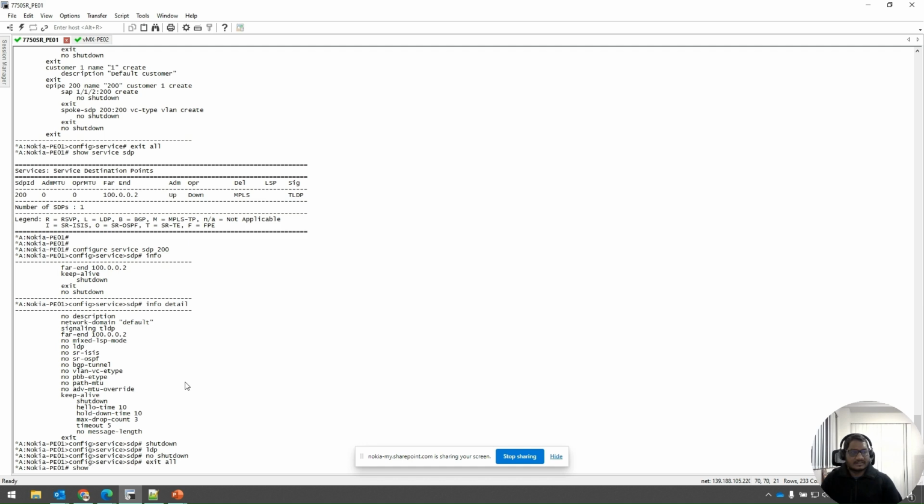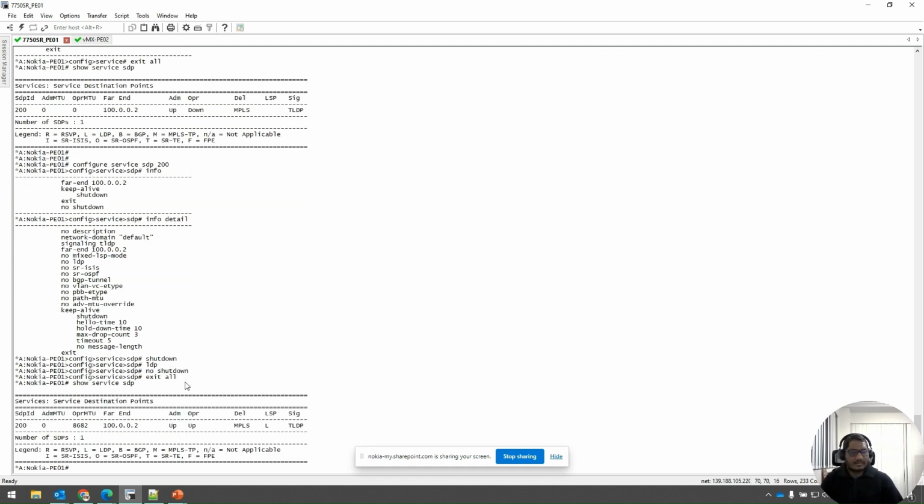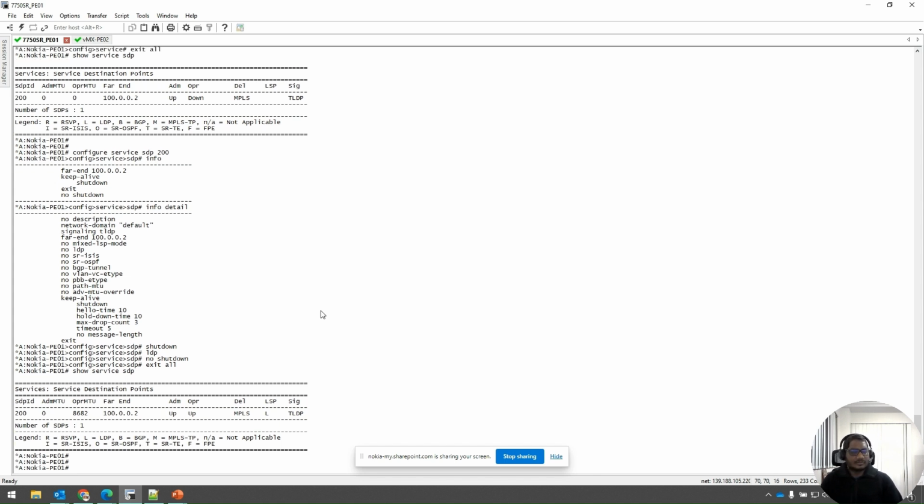Show services SDP. What type of SDP, right? So now it has come up, because when we created it, we didn't give what type of service, so that's why this SDP did not come up. Now we have explicitly given that the SDP is an LDP type. So this is how we need to troubleshoot. You need to go step by step and find out the issue.